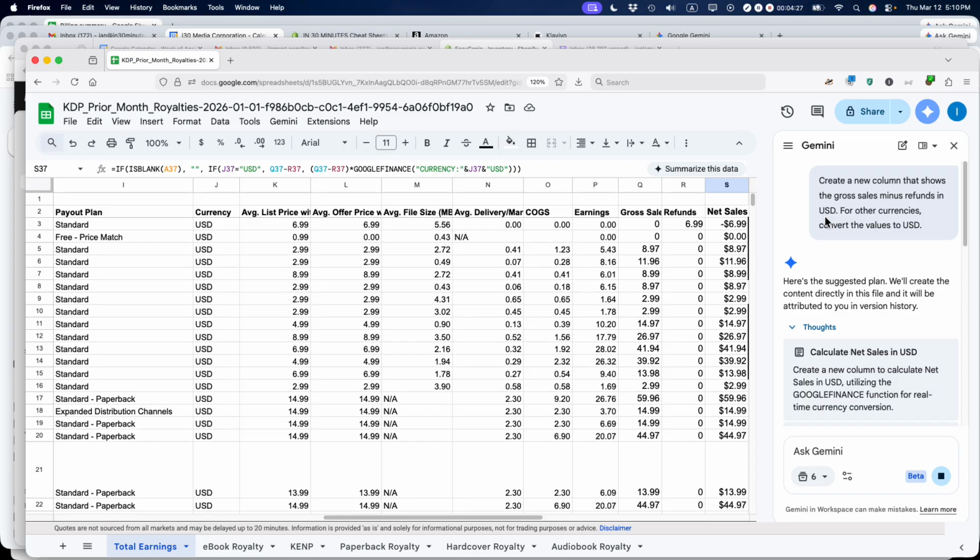Be sure to verify what it's doing. Just do a couple of checks to make sure it's doing the right thing. But I'm pretty confident that for this particular exercise, it did it right.